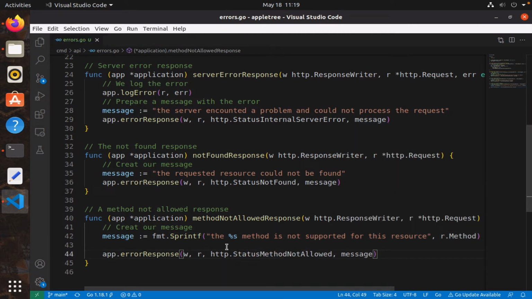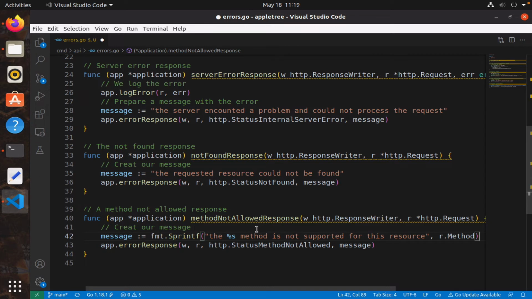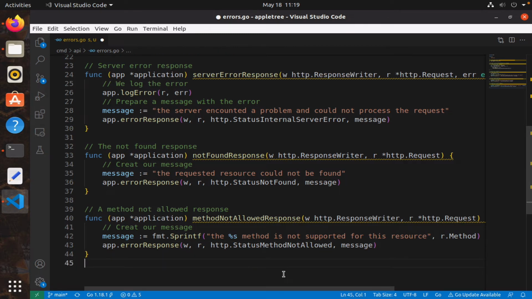All right, that's straightforward. So it doesn't matter what the method is. If it's not supported, then %s will be used instead. So for example, if get is not allowed, maybe you will say the get method is not supported, right? So that's the reason why we use a formatted string, because we want our message to be dynamic. All right, so that is straightforward.